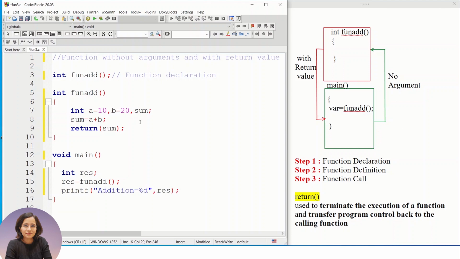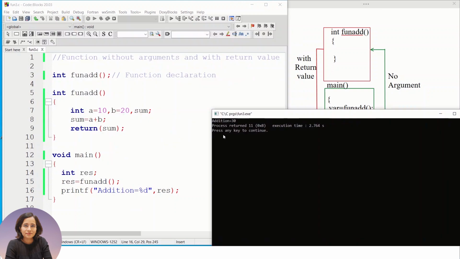You can see here this a, b and sum variables are defined within the block of the user defined function. That's why they are local to this user defined function, which we cannot access in main. That's why I have declared one more local variable here, result, to store the value which is sent by the user defined function. So save the file and click on build and run to check the output. You can see here we are getting the same output. In this way we have implemented one more type of function in the program. In the next video I will be covering the third type of function.